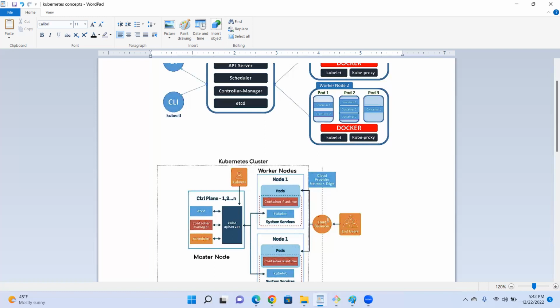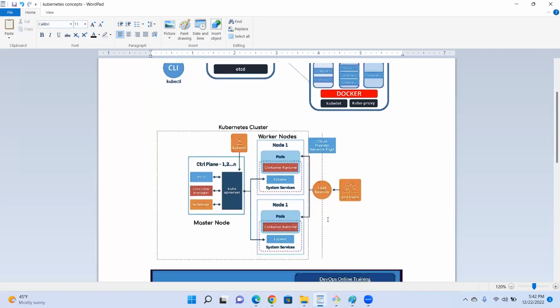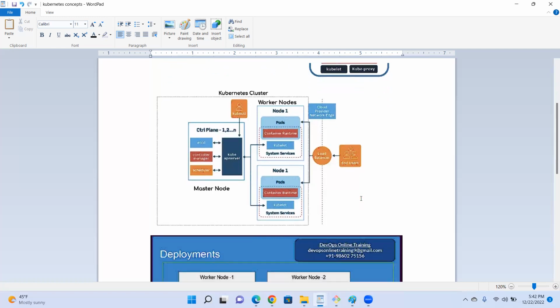This load balancer service maintains the traffic and looks into the nodes. If one node or one container runtime is down, it will schedule that pod to another node, so that the application or microservice running in the pod is always up and running for the end users.